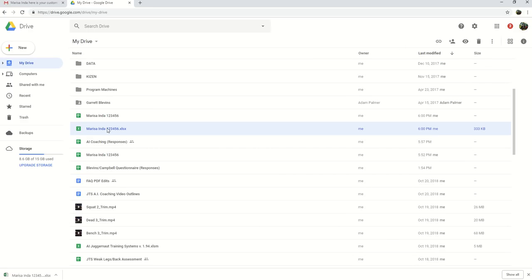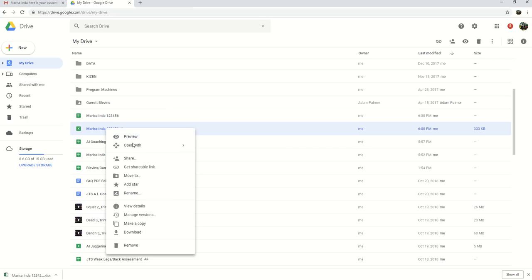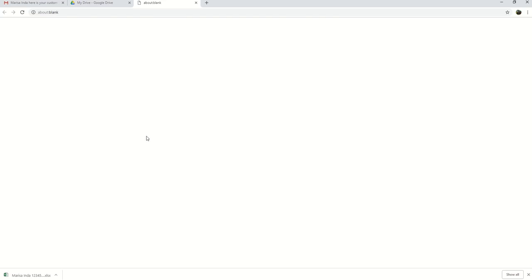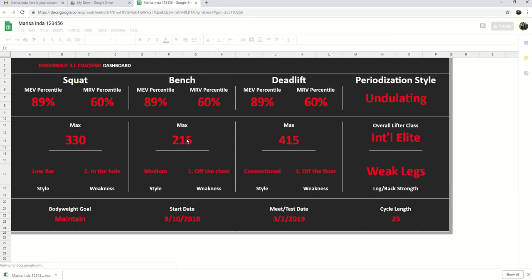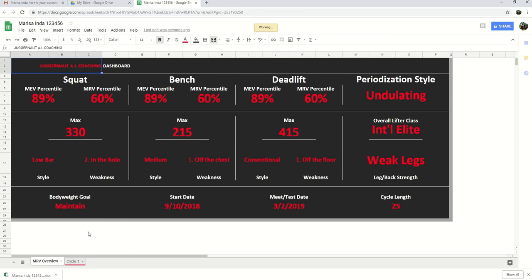You'll see the file here is for Marissa Inda, and let's open this with Google Sheets. So you can edit and do everything in Google Sheets. You can do this on your phone as well if you're editing the document as you go through. Just know that it takes a little bit to load when you're booting it up because it's not a huge file, but there's a little bit going on here.